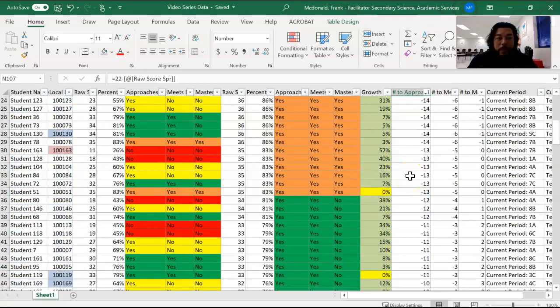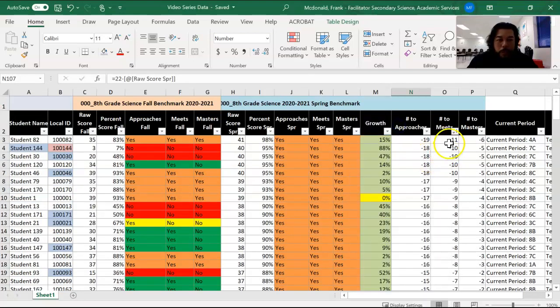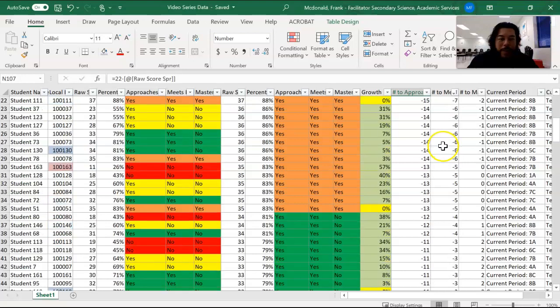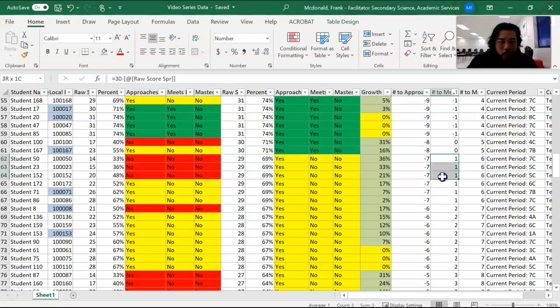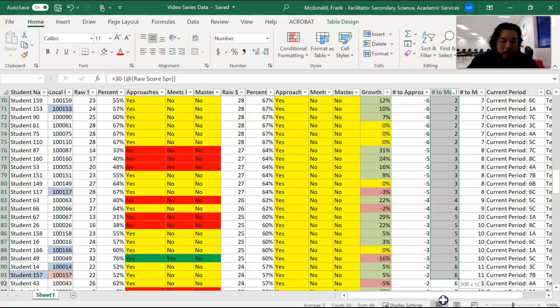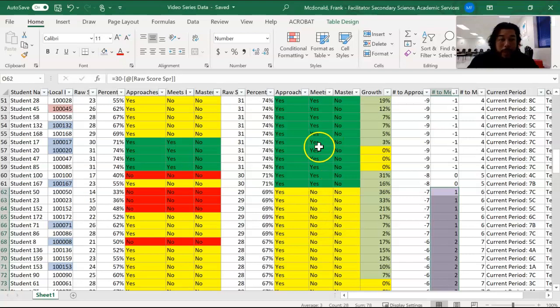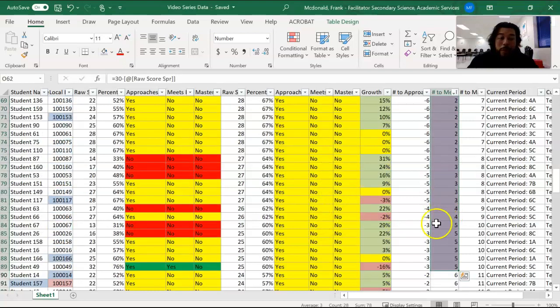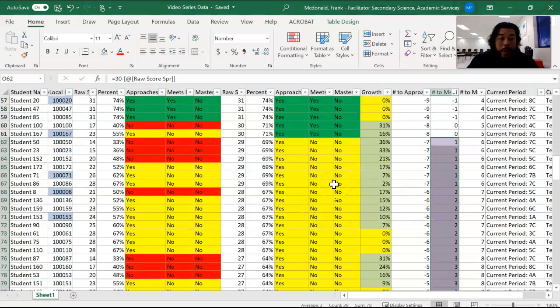I'm going to do the same thing for meets. I'm going to put these in order from smallest to largest. Because they should all be modeled the same way, I'm going to go to 1 through 5. So these kids are 5 questions away. Now we're looking at a different group of kids. These kids are already approaching. We're looking to get these kids to meets. We want to get these kids green. So these kids are 5 questions away from going yellow to green. So we have a shot here.